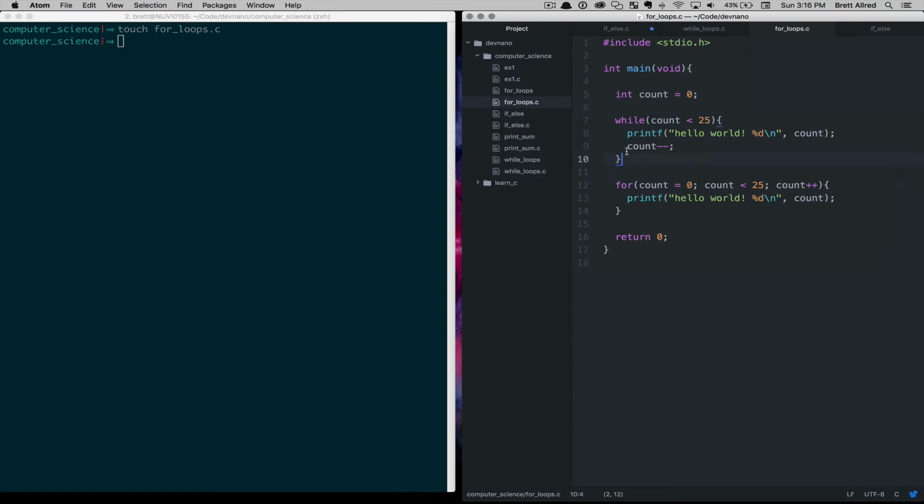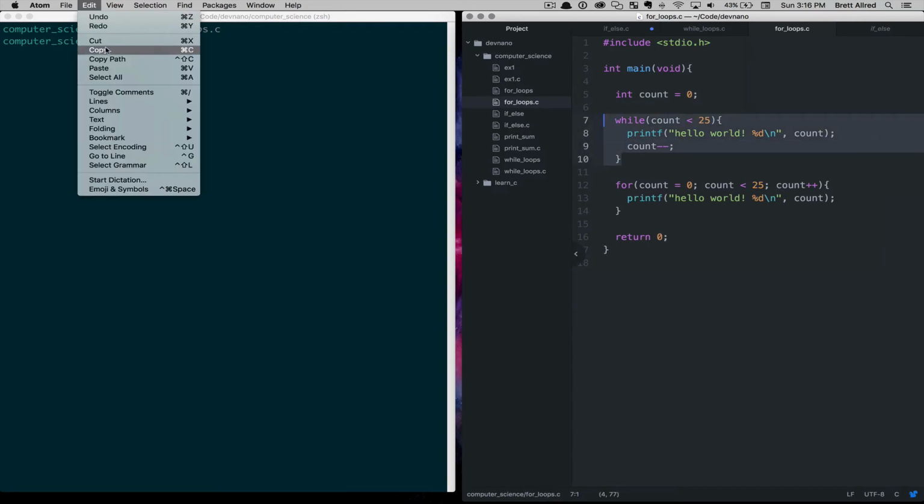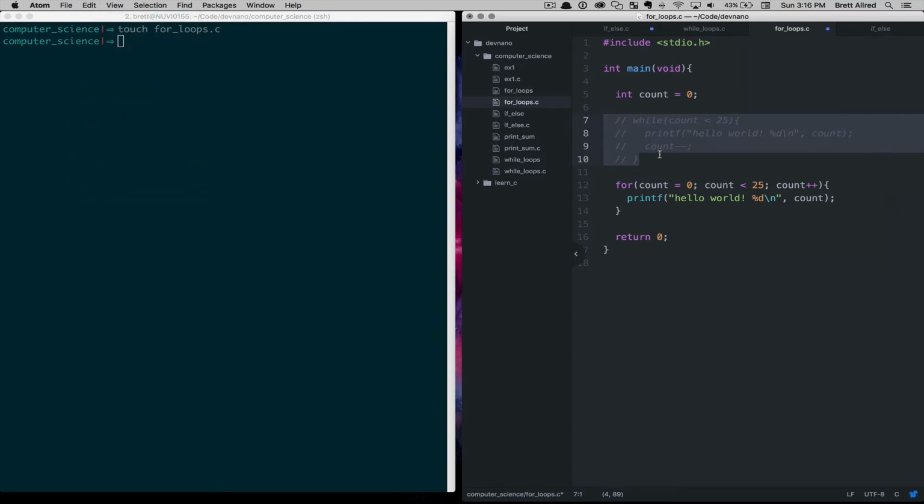So I'm going to highlight this code here, 7 through 10, and in Atom, if you haven't done this before, you can come up and hit toggle comments, and when I hit that, it will just comment out that code. So it'll allow us to have the code here, but because it's a comment, it'll actually skip it and it won't include that code. So we'll save that.